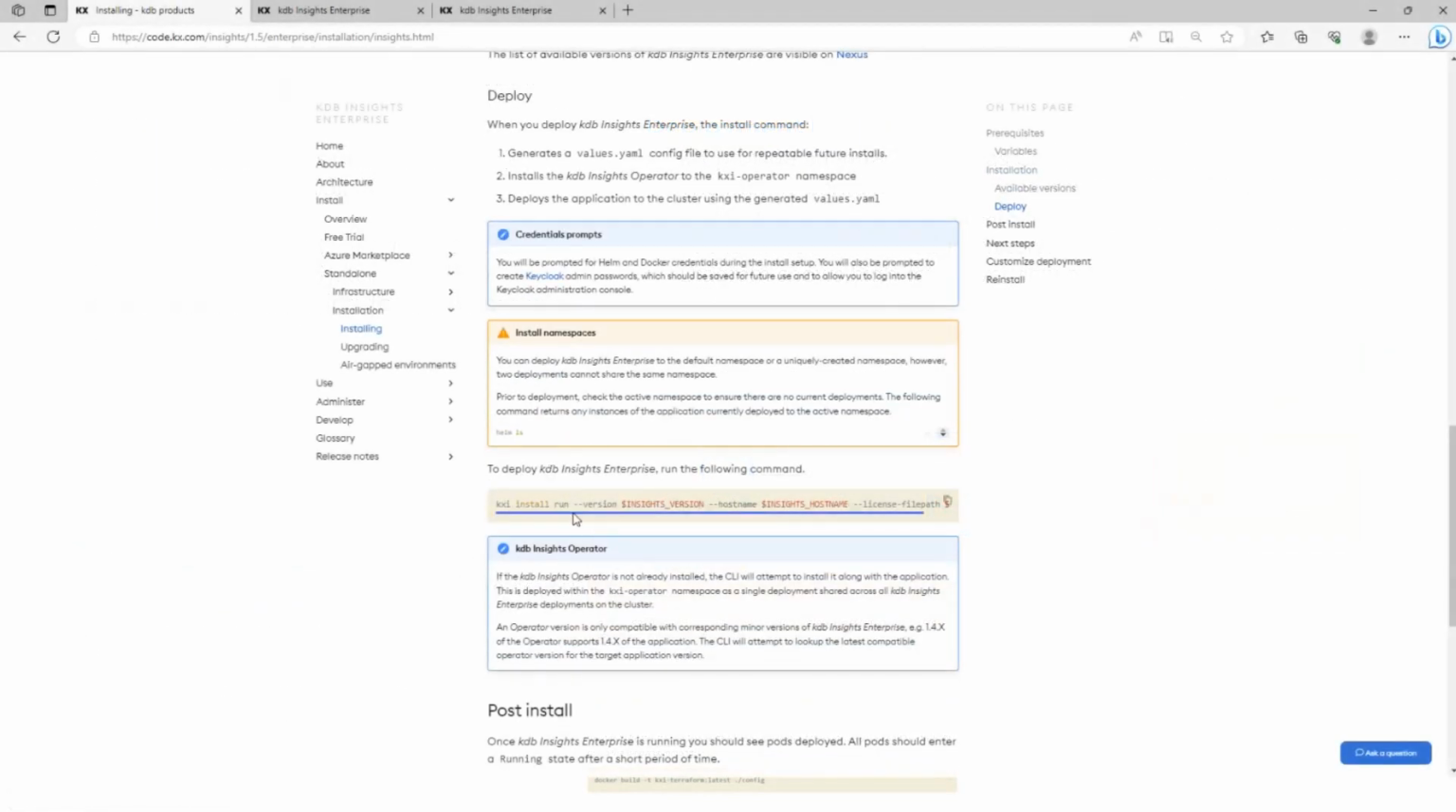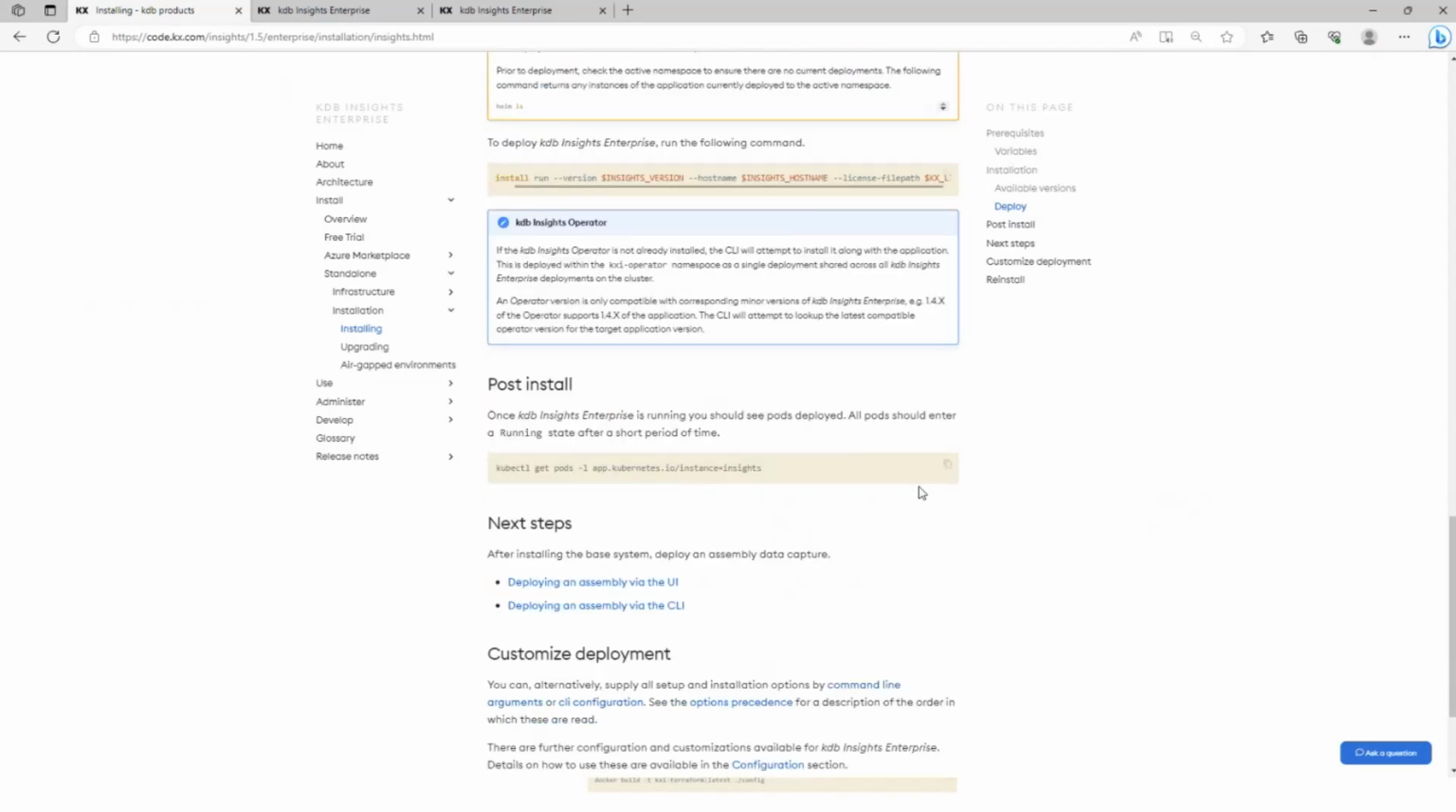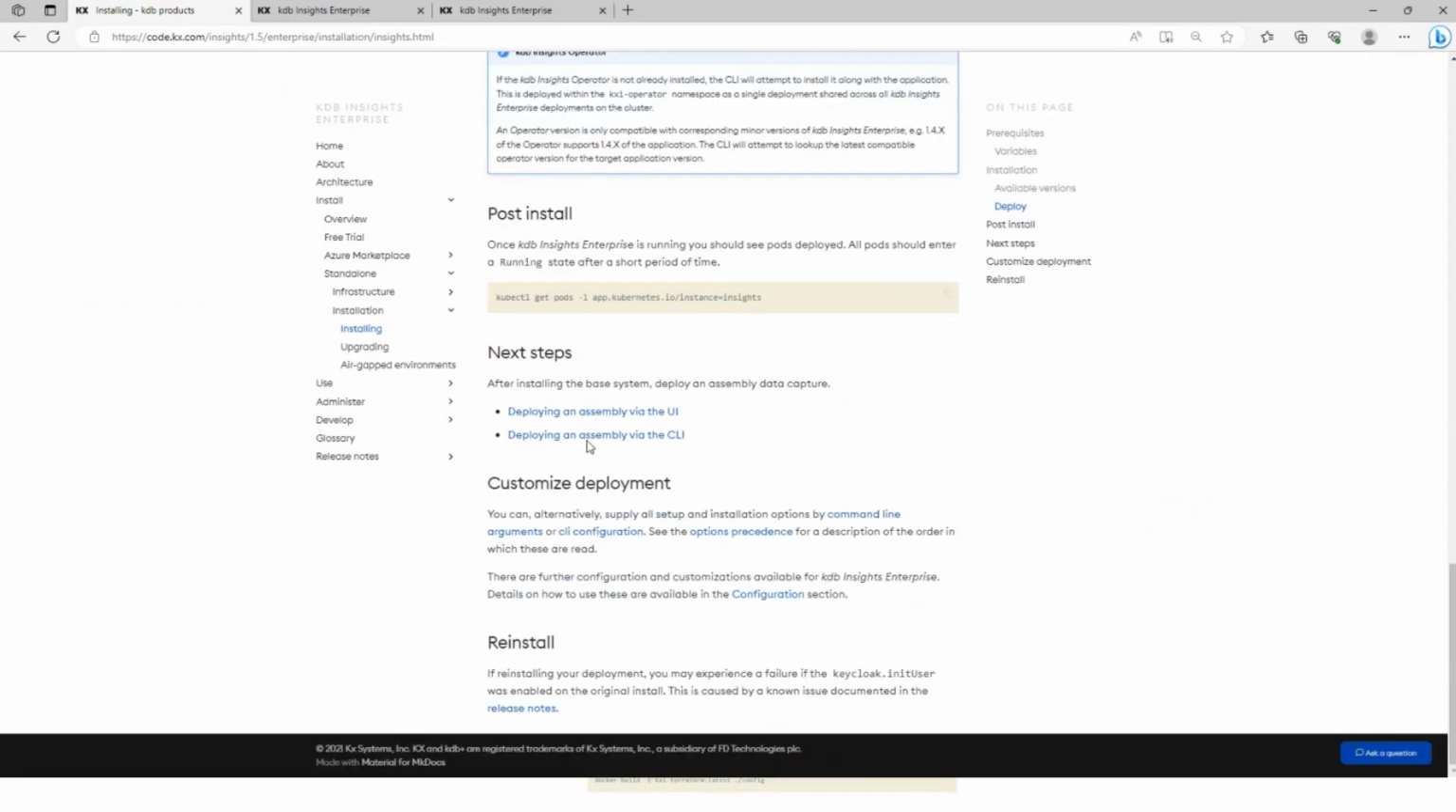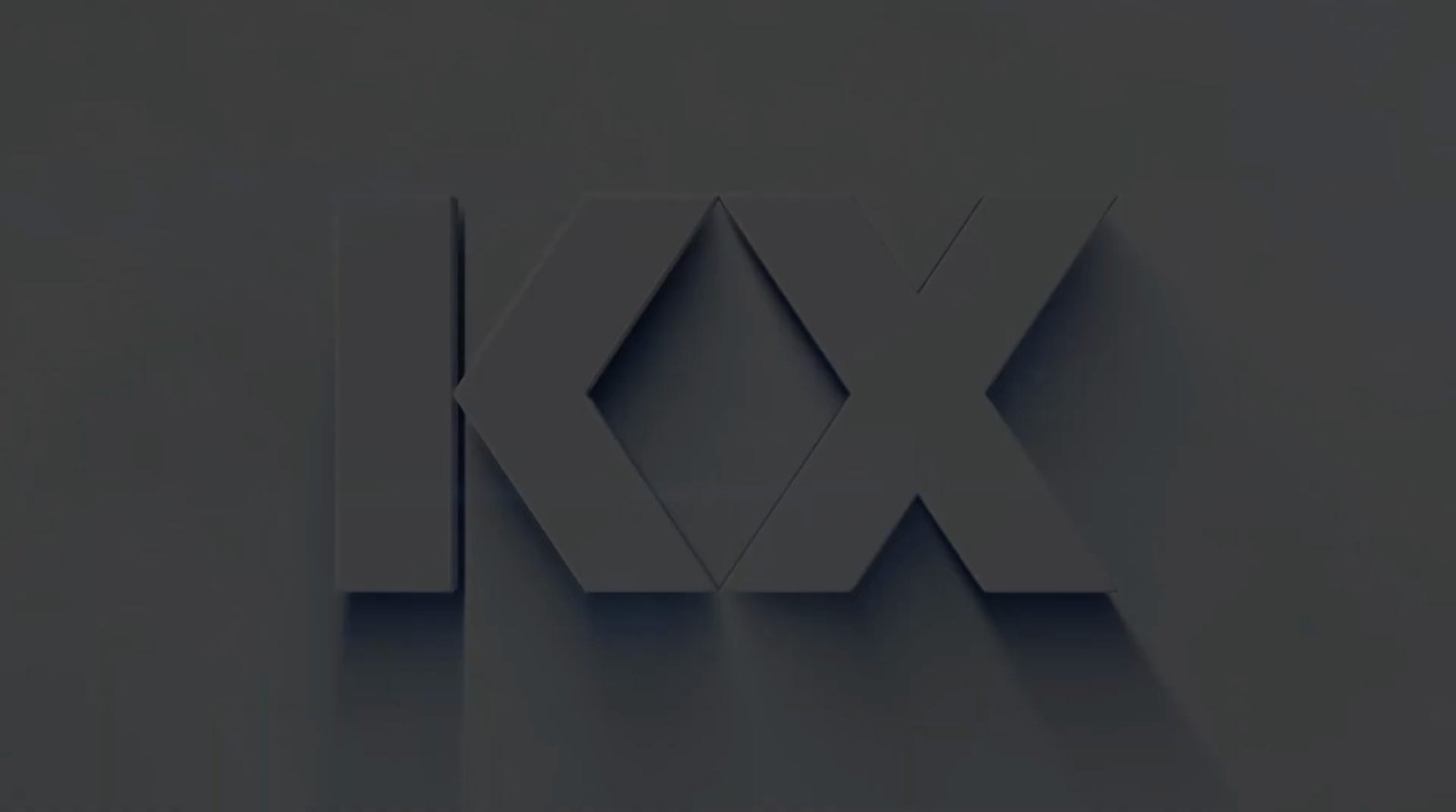So to deploy KDB Insights Enterprise, you simply run this following command. Post install, you can connect to the pods, and then next steps are essentially deploying an assembly via the UI, and so on.